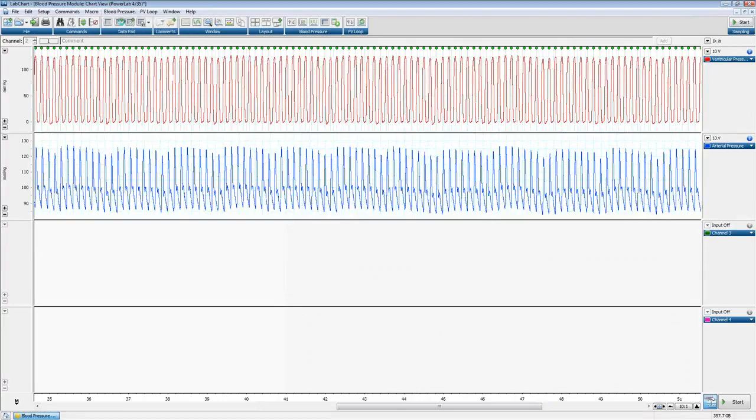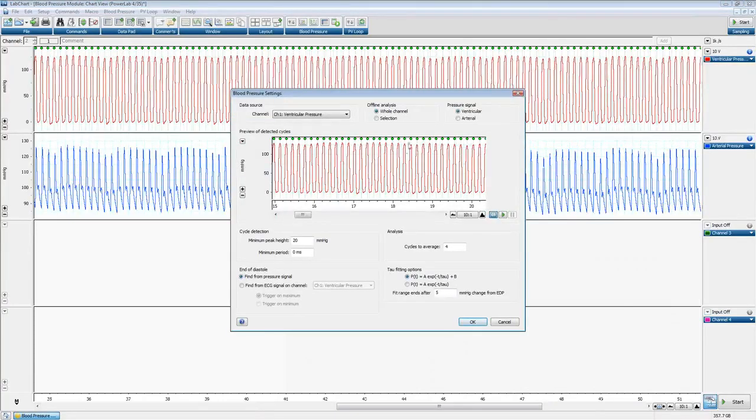Now if we were to go back, go to settings, and say I want arterial data, I can go ahead and change our radio button here to arterial. You notice our options change here. We can now look at the dicrotic notch if we want to, and we can determine its minimum height has to be 5% of the peak height for the algorithm to actually look for the dicrotic notch.